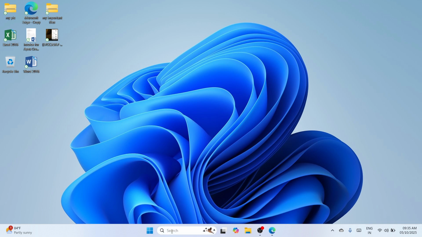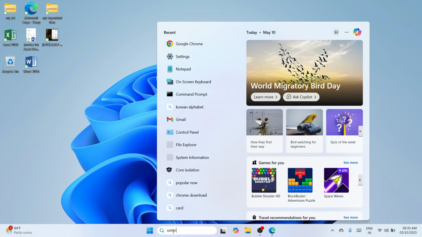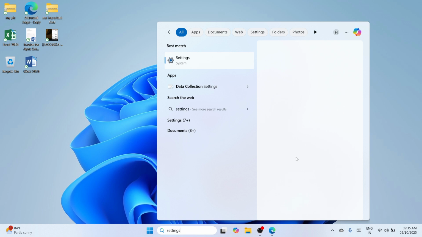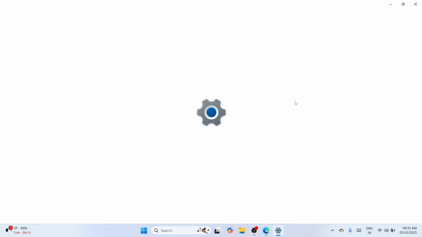Firstly, you need to navigate to the bottom search bar here and type for settings. Once you've typed it, kindly wait until a best match appears, and once it's here, click on open to continue. Now, by the way, you can also press Windows key and I key together, and in that way you would be able to bring up the settings window.